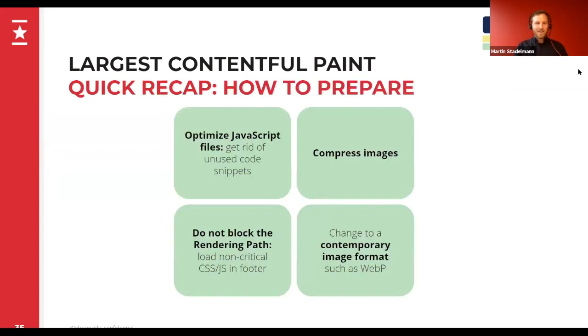Now, this was already quite technical, so for those who might have lost me along the way, as a quick recap for LCP, start with optimizing JavaScript and CSS files. Get rid of unused code snippets and do not block the rendering path. Concerning images, compress them as much as possible without losing quality and consider switching to a contemporary format such as WebP or even AVIF.